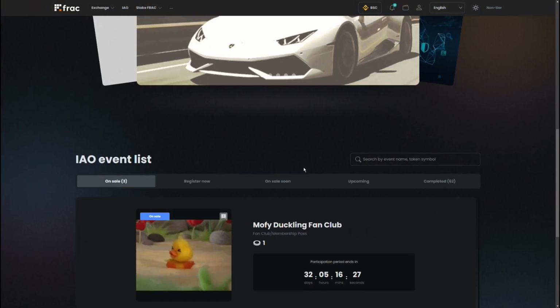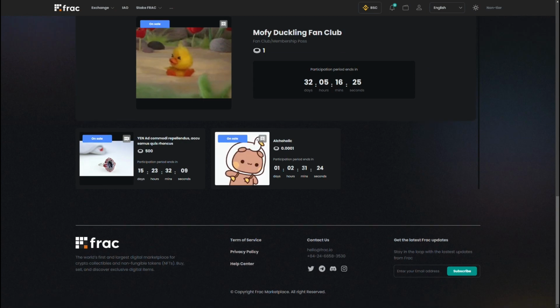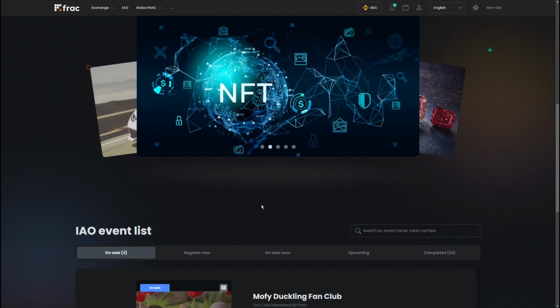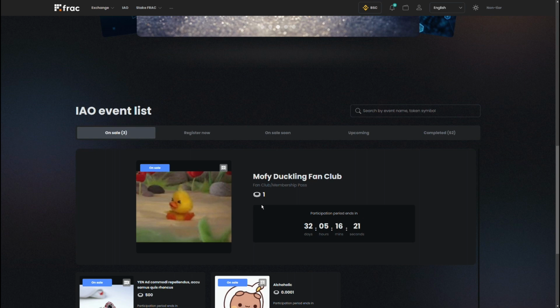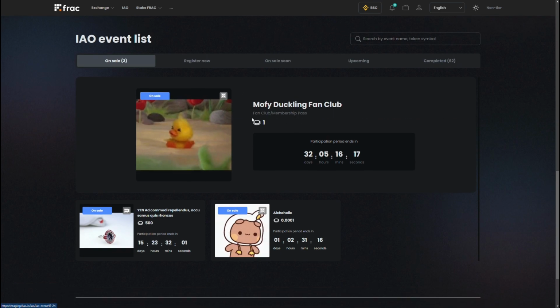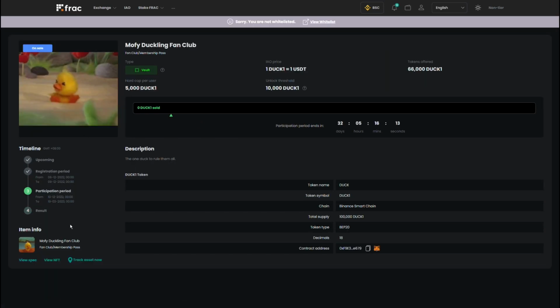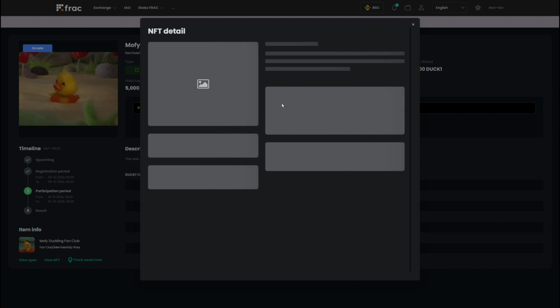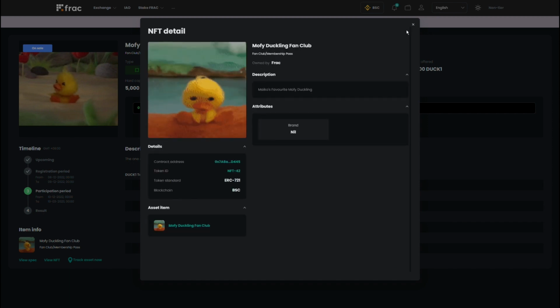The IO portal is where the traders or the users will take part in the initial asset offering for the first time. So this is the pre-IPO, per se. Let's say they are interested to buy the fractional NFT of this fan club. They click that, and they can see the participation period. They can view the specs of the asset, they can view the NFT as well, and they can see all the relevant details.